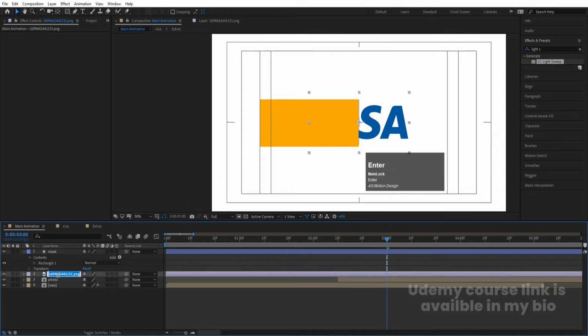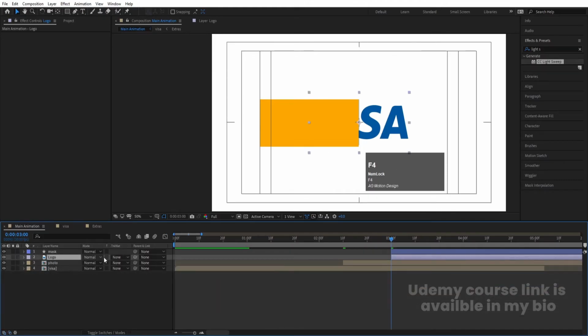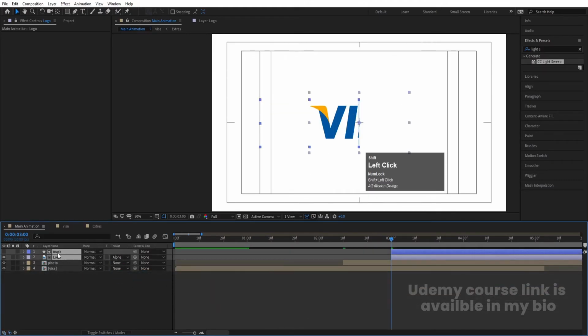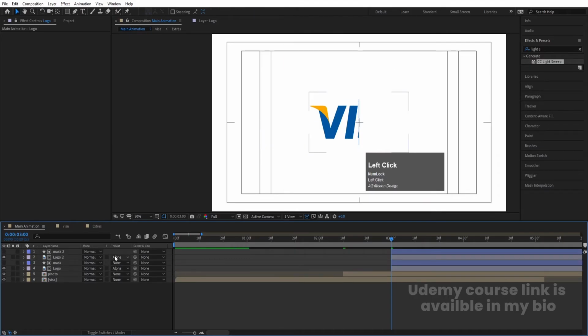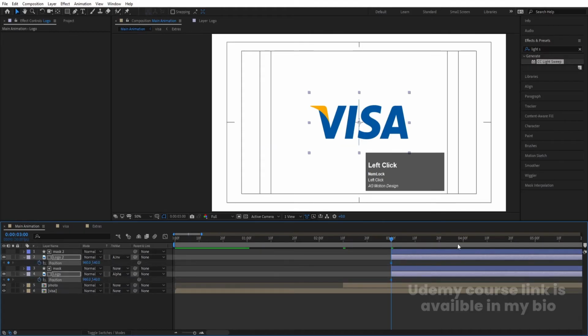Okay, then select this and hit enter, and let's call it mask. I'm going to select this layer and let's call it logo. Okay, select these two and press open square bracket to bring up to this. Okay, select this logo, press F4 and choose alpha mask. Select these two layers and hit Ctrl D. Let's choose alpha inverted mask. Then select this logo and this logo, press P for position, create one keyframe, go somewhere around 4 seconds, create another keyframe.